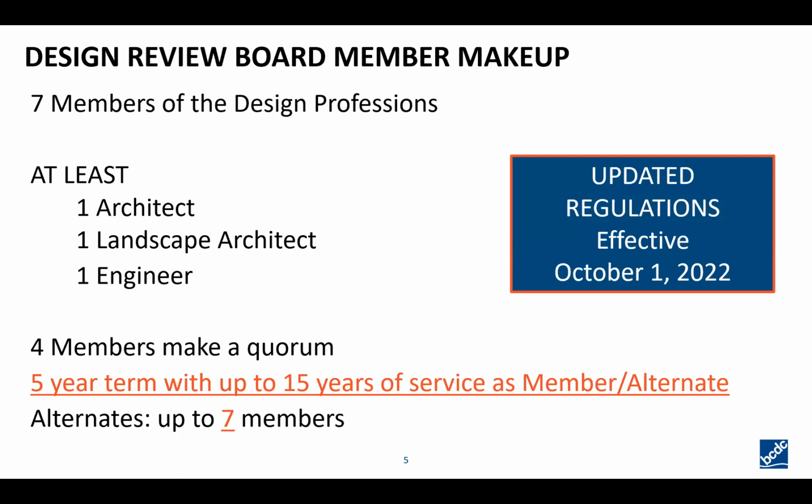The updated regulations allow for 5-year terms of service that are renewable for up to 15 years of combined service as a board member or alternate over 3 terms. The number of alternates was reduced from 10 to 7 to provide an alternate for each board seat. The requirement for alternates to be former board members was also removed. Alternates may be former board members, or they may be newly appointed as alternates. Former board members bring project review knowledge, while new alternates may bring additional expertise to project review. And we thought it was best to allow for both types.